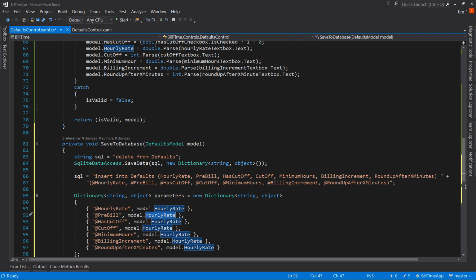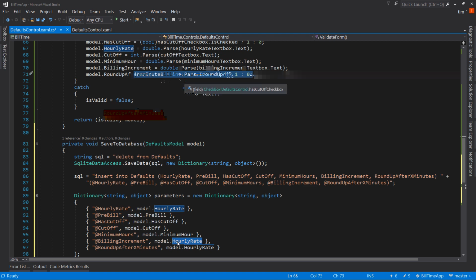And now this should be pre-bill, has cutoff, minimum hours, and convert them up here to integers. So we're good to go.